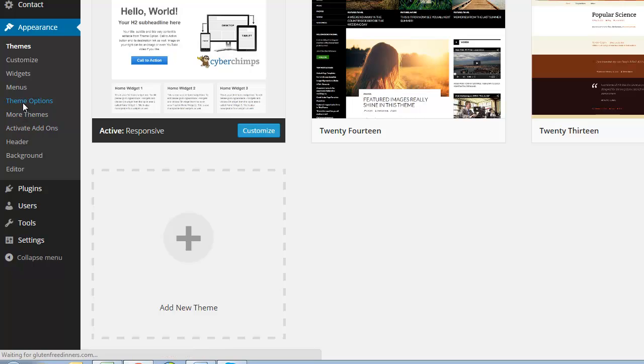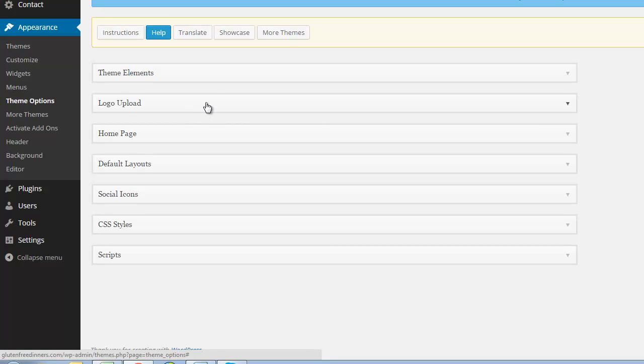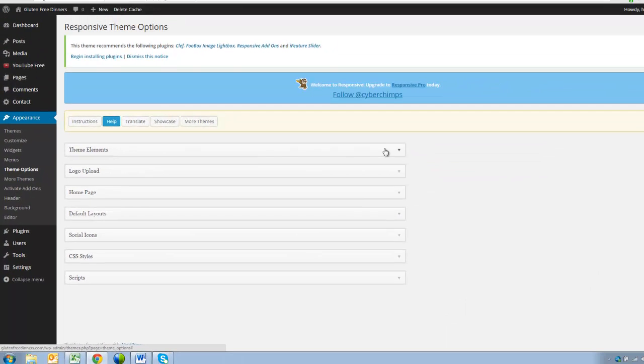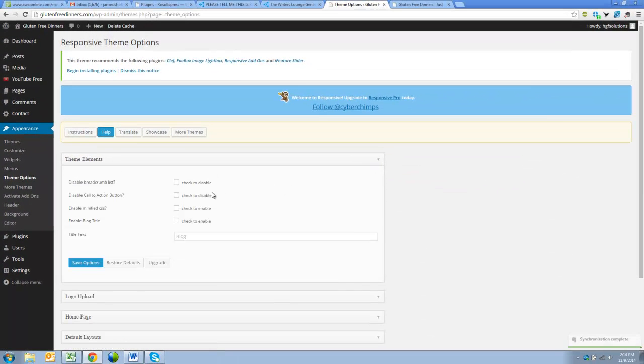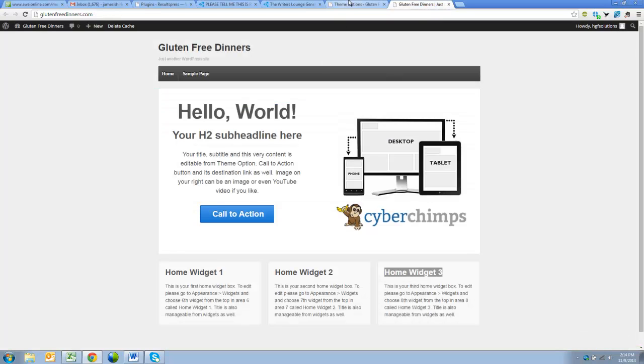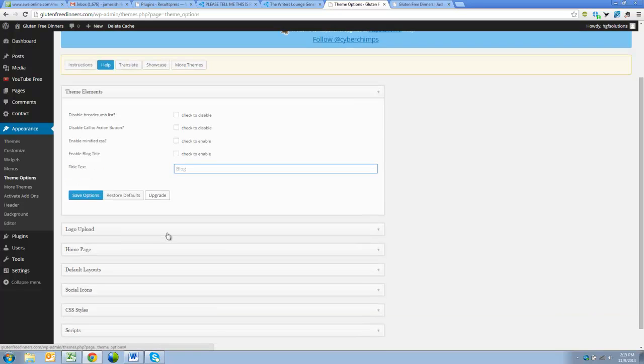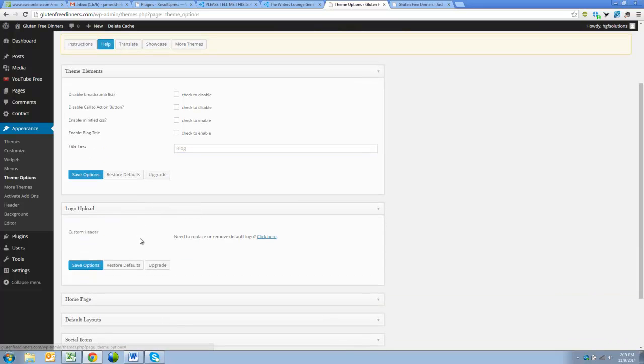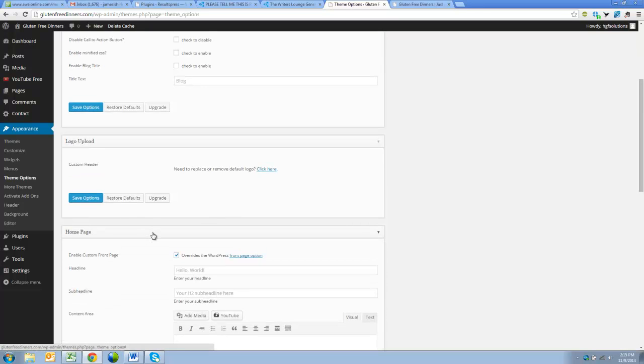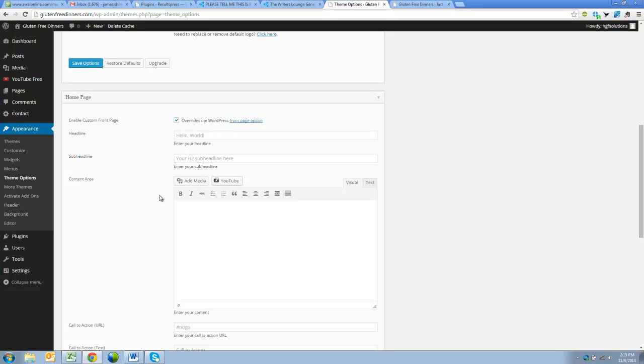I'm going to click on theme options here. Let's just see what's available. Okay, good. There's help and instructions, and it looks like we just sort of open these up. We can show breadcrumbs. We can disable that call to action button, this blue button right here. We can mess around with the title text. We'll kind of get into what some of these things mean later on. Oh, good. We can upload a logo. That's good. Homepage. Okay. Excellent.